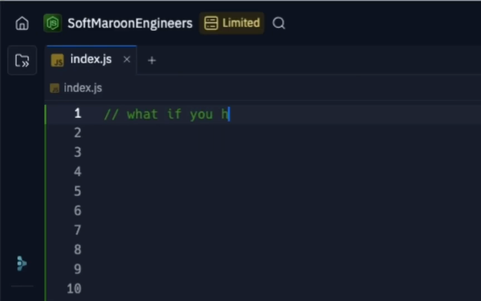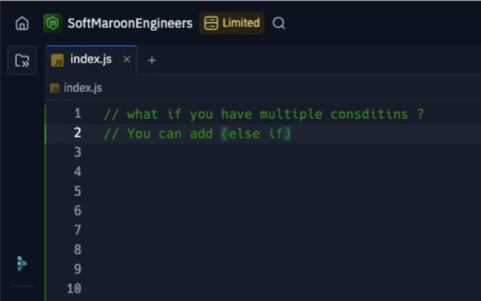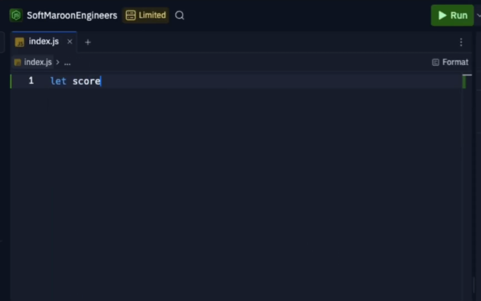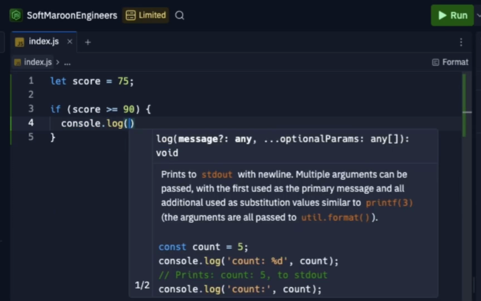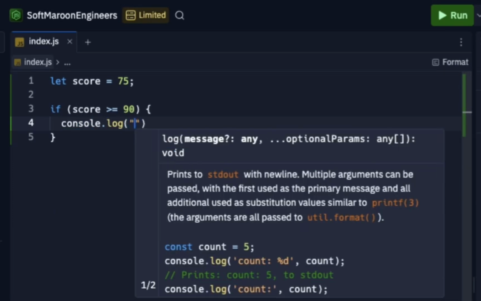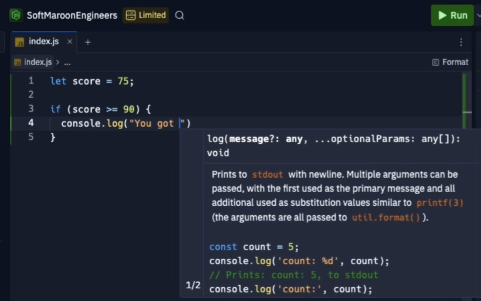What if you have multiple conditions? You can use else if, and here's how. For example, let score equal 75. If score is bigger than or equal to 90, console.log you got an A.